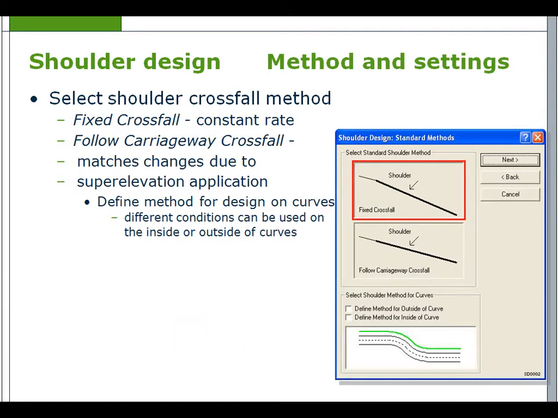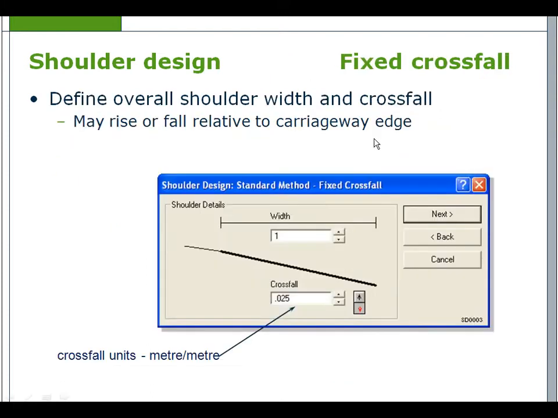Firstly, select the shoulder crossfall method. Fixed crossfall is a constant rate, and follow carriageway crossfall matches the super elevation applied to the carriageway. Optional methods can be specified for design on curves, and there are different conditions available for the inside or outside of curves. For a fixed crossfall, define the shoulder width and crossfall required. A positive value will raise the shoulder up from the carriageway edge.